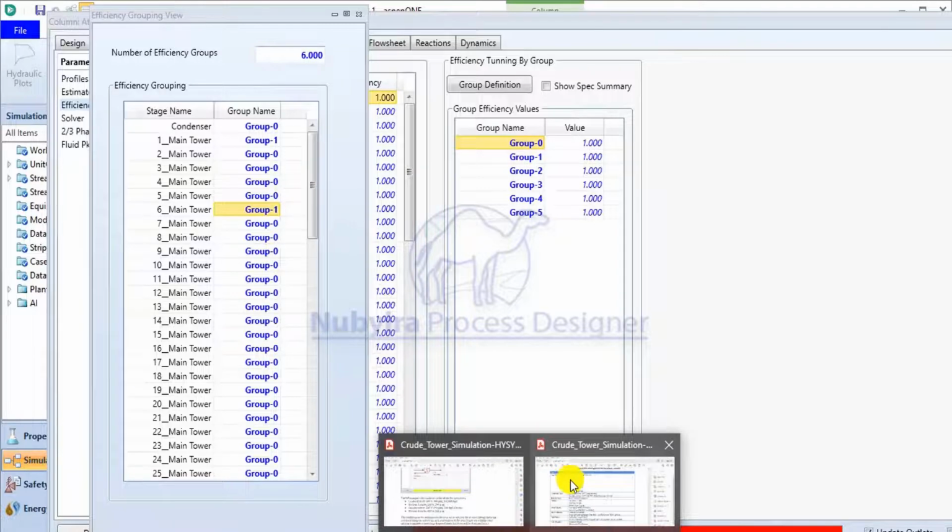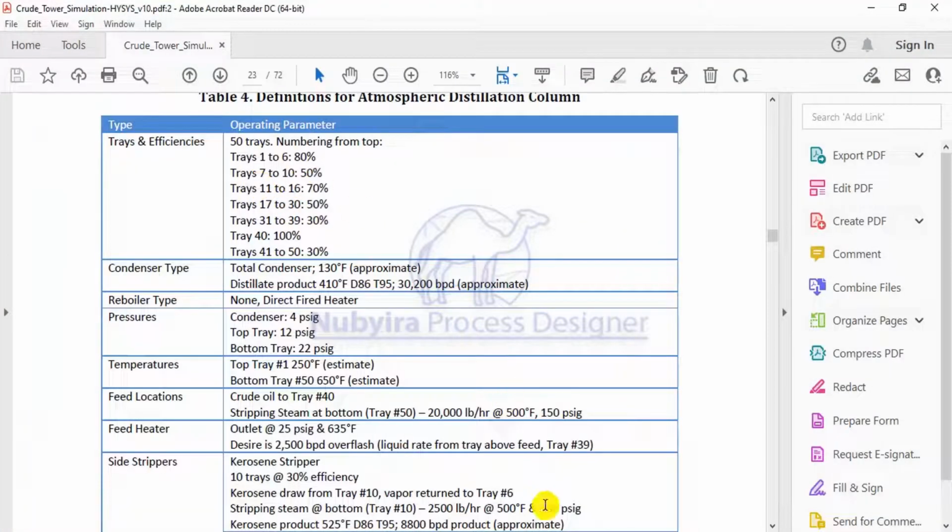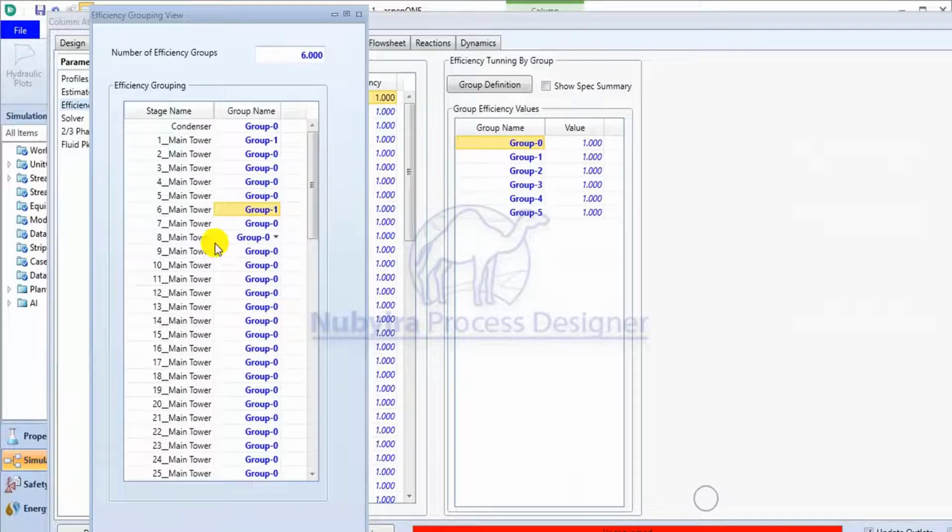From 7 to 10, that's group 2. Change this one to group 2. I'll just be changing the values later when I'm skipping the video.